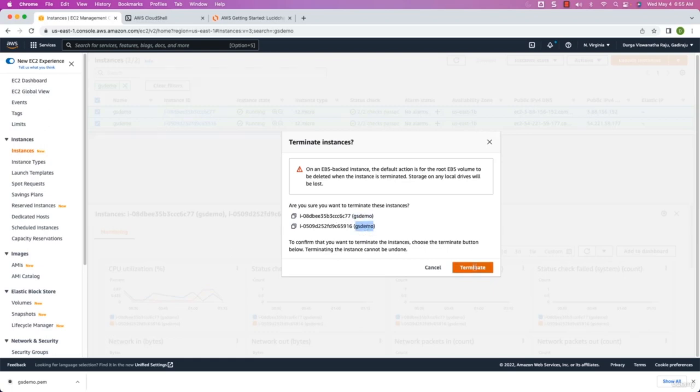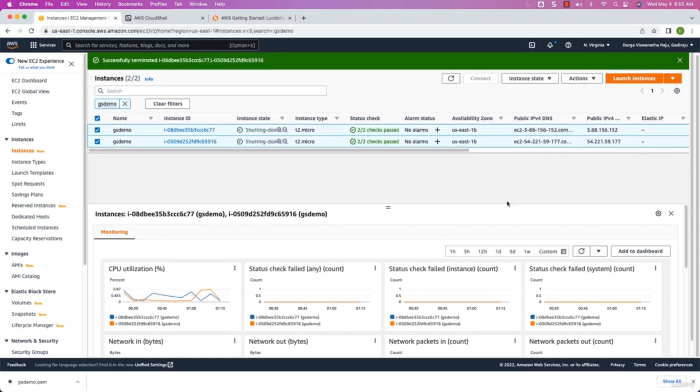Now you should be able to click on terminate. It will take care of terminating both the instances for us. This is how you should be able to terminate both the instances at once.